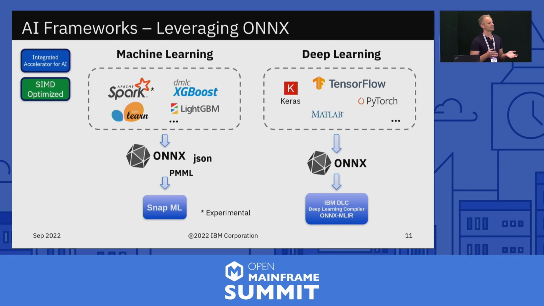ONNX allows importing and exporting machine learning and neural networks between different frameworks. So it's not only about deep learning, so there are importers and exporters for TensorFlow, PyTorch, and so on, but it's also useful for machine learning, and we use that to implement things like Snapml and the DLC deep learning compiler.